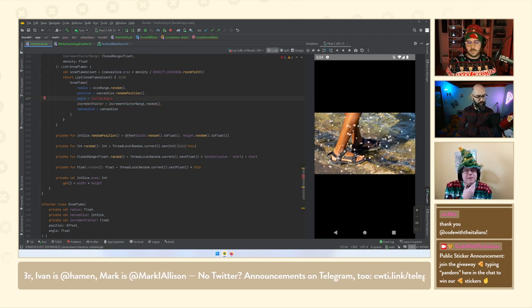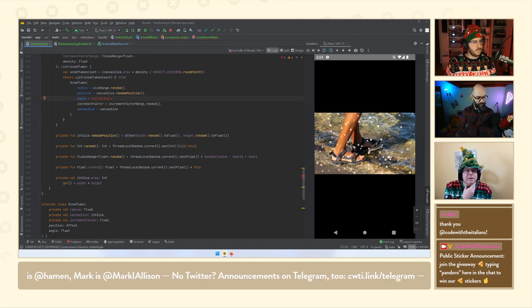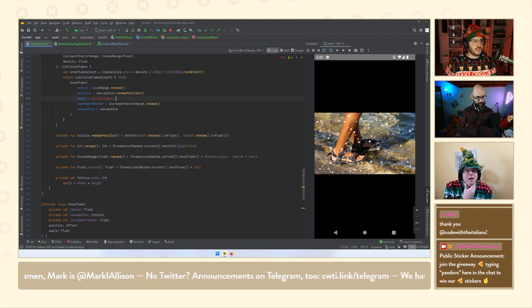Why aren't we using the float random anymore? It's greyed out. We're going to use it now. Don't worry.